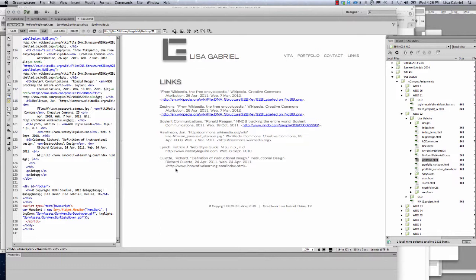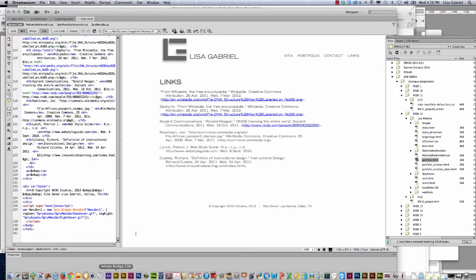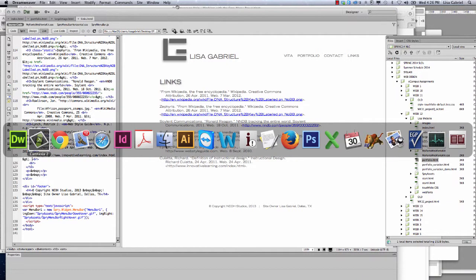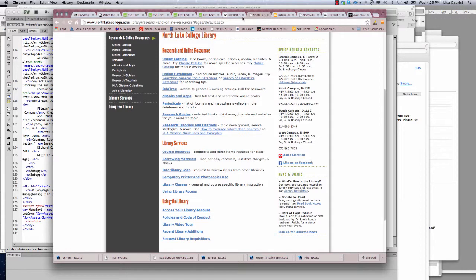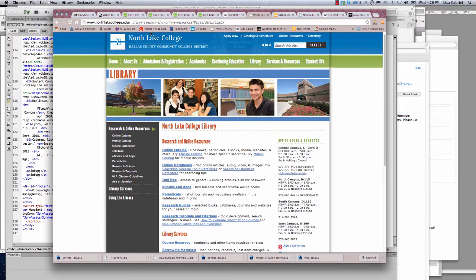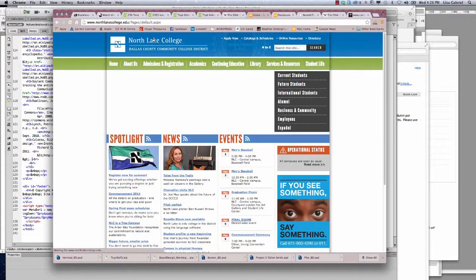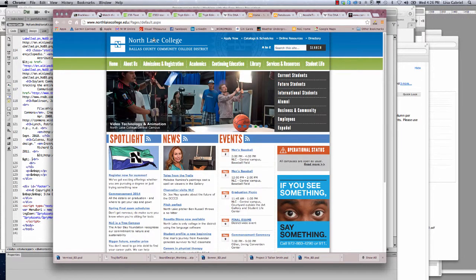So I'm going to jump in and go through it with you and sort of go through how we should use that information in your websites. Okay, so I'm going to go over to the browser here, and I'm going to open up a couple of things. First, I'm going to go to the Northlake homepage. So you're going to need to go to the Northlake homepage to get started with creating your citations.